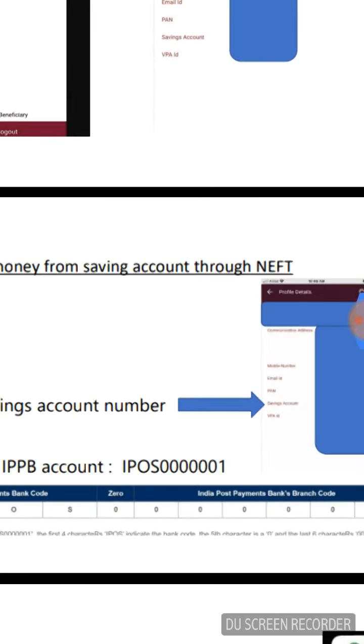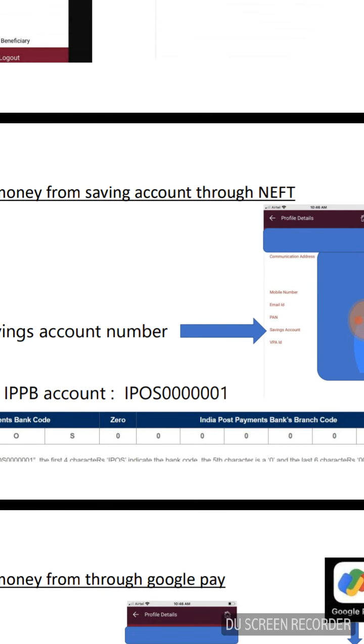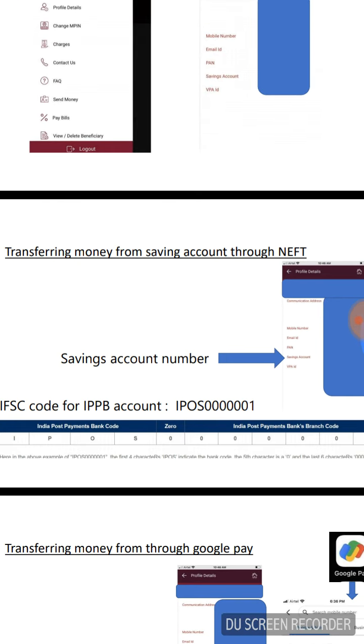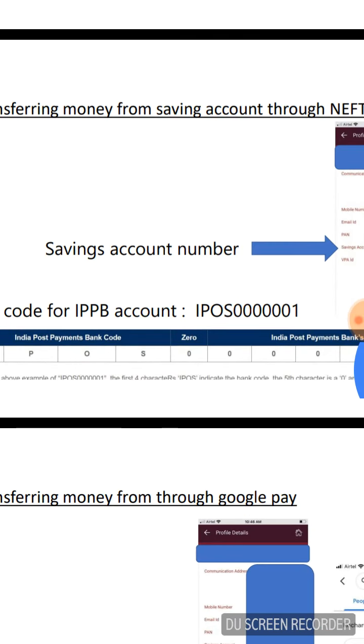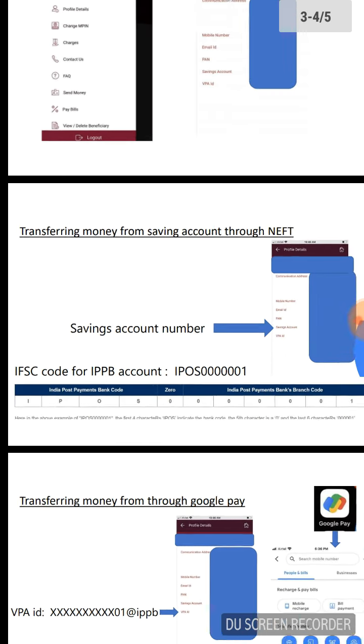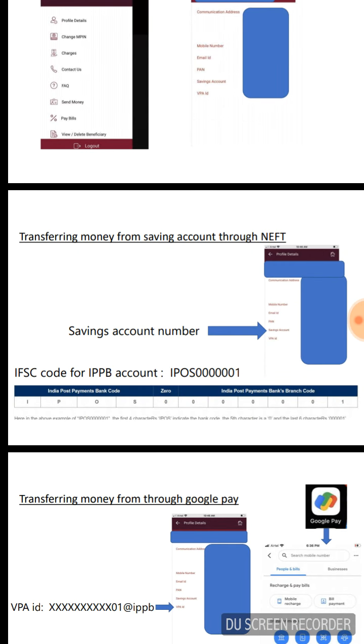For transferring the money, you need the account number as well as the IFSC code. The IFSC code for any IPPB bank account is IPOS 0 and 5 zeros 1. It is common: if you open the account in any branch, the IFSC code is the same. By entering the IFSC code and the savings account number, you can transfer the money, once the account is activated, as a third party transfer from any of your savings accounts. This way you can transfer money to India Post Payment Bank through NEFT.